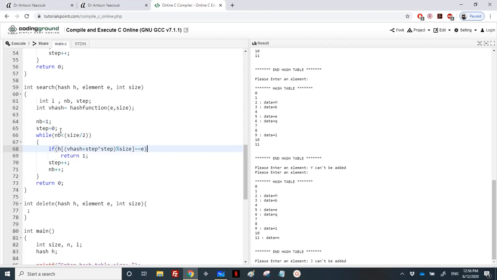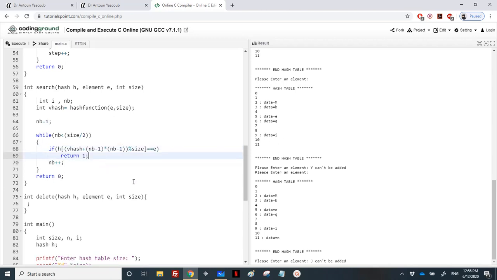So we can remove the number here, so we can just use step - 1 or nb - 1 if you want to do that. So we can do that here. Let me remove step, so we don't need the variable step. And here, instead of step, we will use number - 1. And of course, all of it is modulo size.